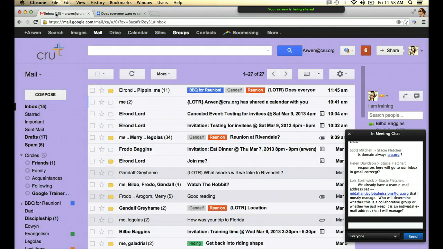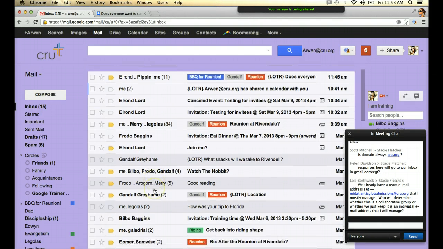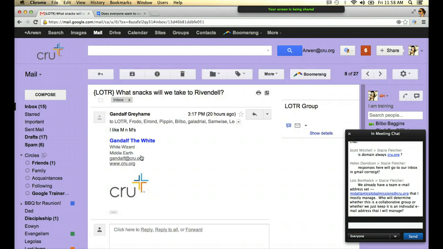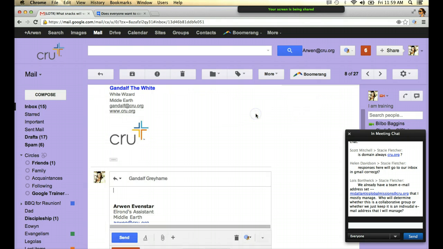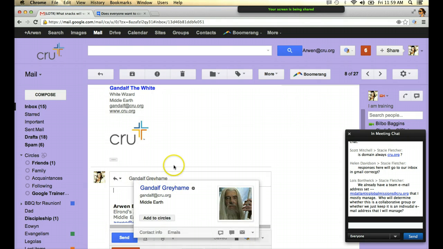Let's see where it was. Okay, it didn't come to me, because I only sent it to Frodo. But what's going to happen when I send the email here is that you see it came from Gandalf and then it went to everyone. So this was an email that Gandalf sent from the group. It came from Gandalf and went to everyone. If I just replied, I am only replying to Gandalf.